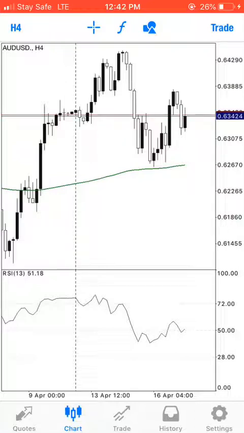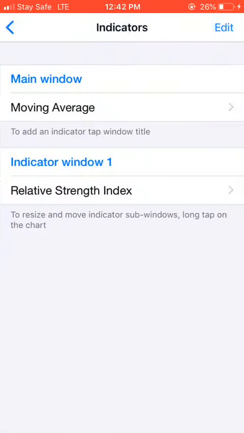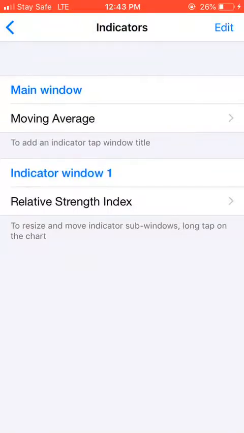Now, our chart looks like this, but we have to set it up. We have to do some changes. We have to remove some things we don't need. What's the first step? Click on the F sign above. We have to delete everything. We have to delete the moving average, delete the relative strength index.